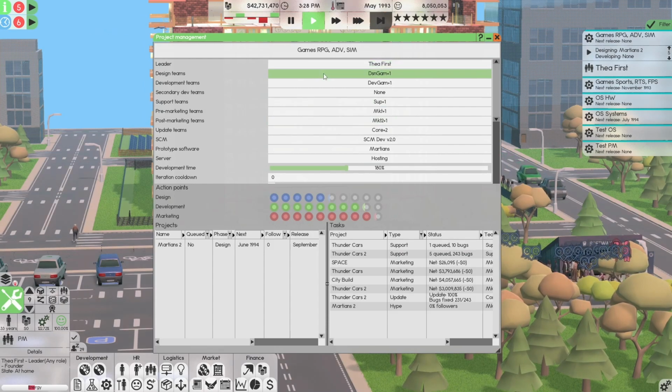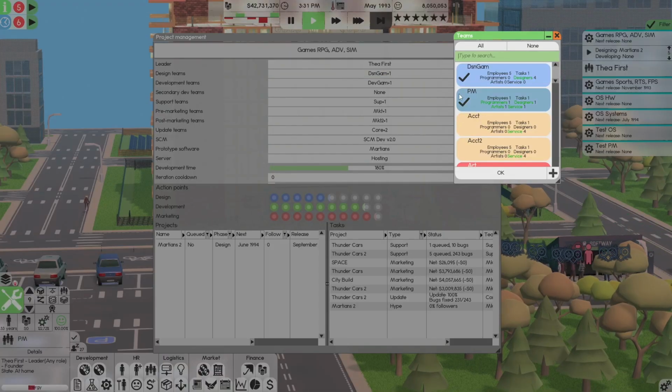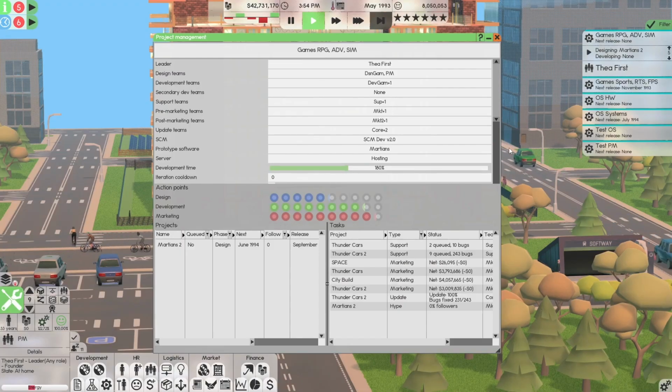Next is design teams, design games, and PM. So I said it before, she's also my lead designer. And you always want to have a lead designer either within the design game or your design teams, or she has her own group. Make sure you add her here. You need a lead designer, or if you don't select one, the PM will select one for you.